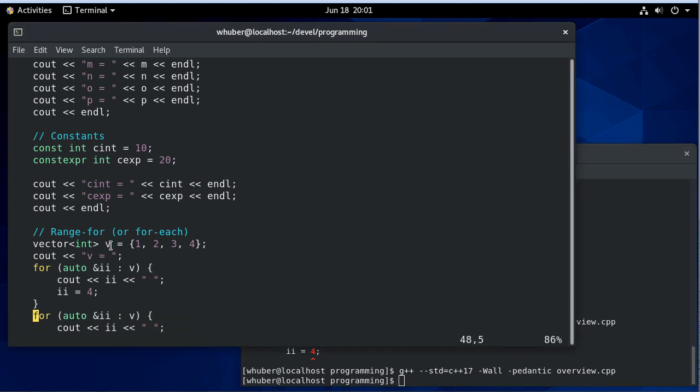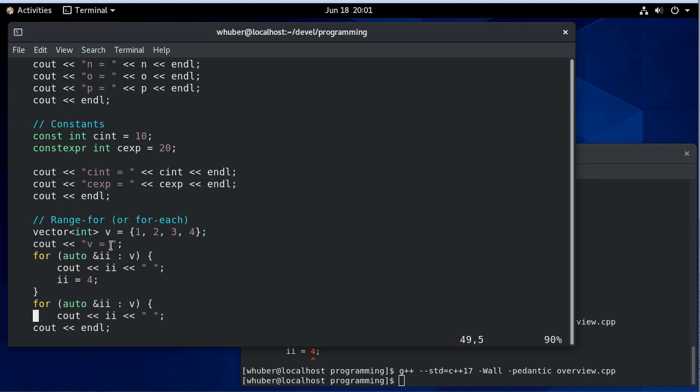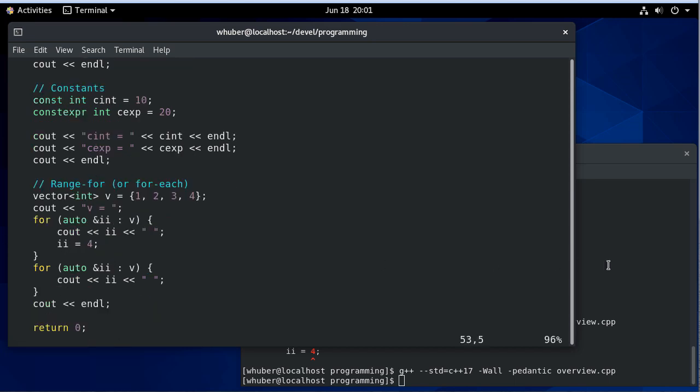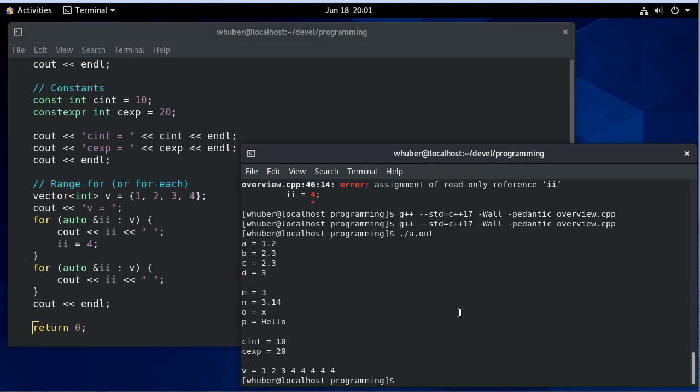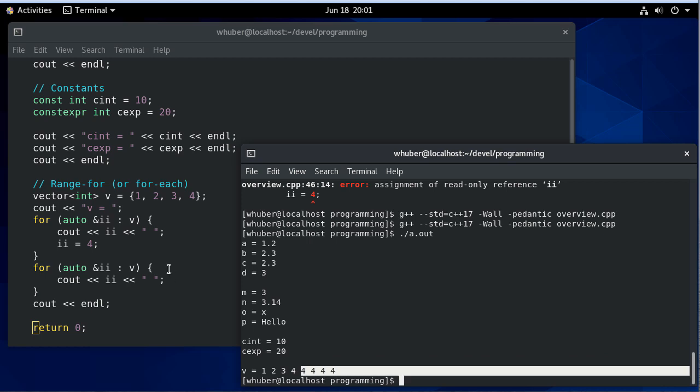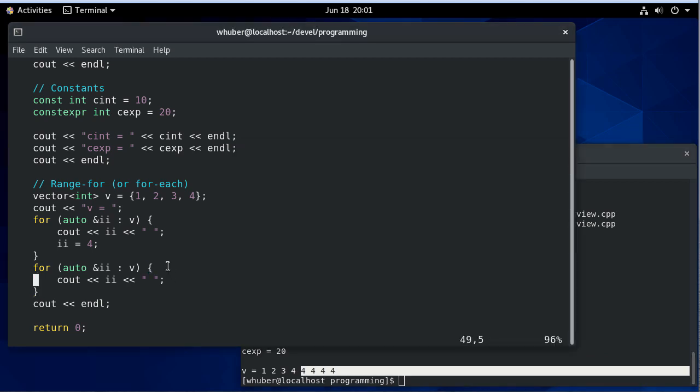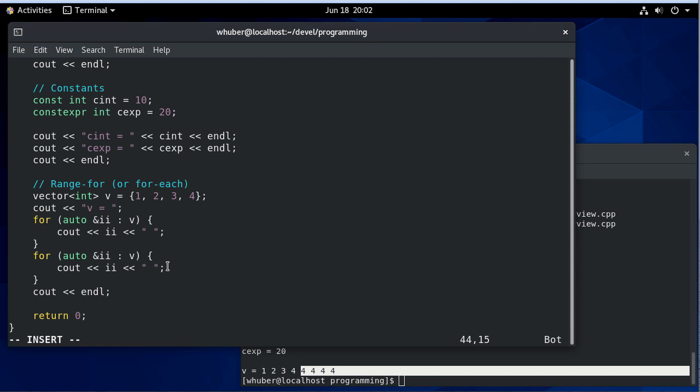So if I come down here and then print it all over again, what I've done is I'm modifying it there. So when I compile and run this, you'll notice that I'm changing it to 4 each time. So that's not good. We want to avoid that. So typically, if you're just going to be printing things out, use const.